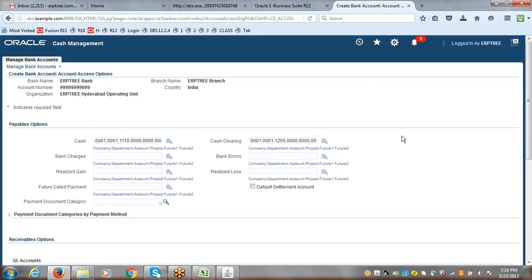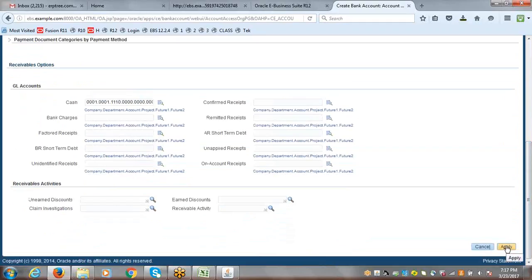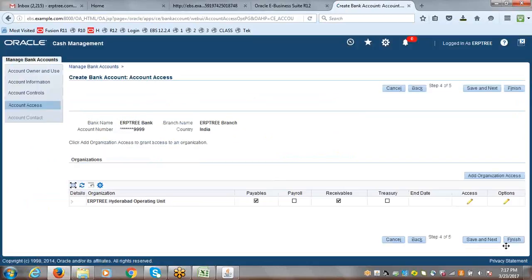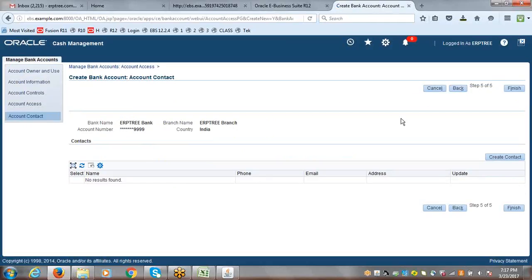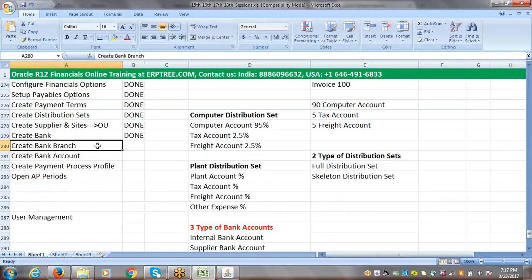The same information is defaulting here, which will be specific to the operating unit, whatever the account system is taking. Just click on apply. If you want to provide bank account contact information, you can click on save and next, then click on create a contact and provide the contact person, but it is not mandatory. You can say finish. This is how we can create the bank account. We created the bank, the branch, and the account also.